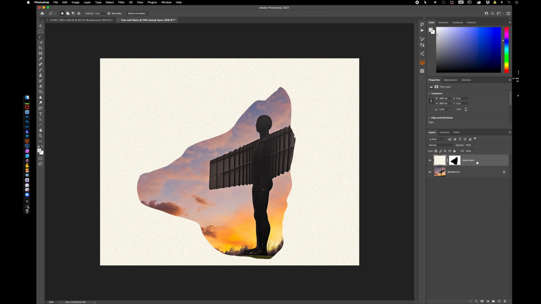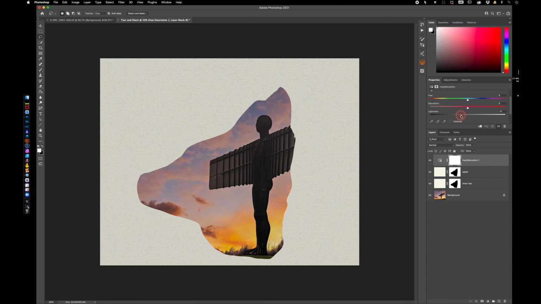So let's duplicate that, call this one paper, call this one inner tear, and to differentiate the two, I'm going to put a change of colour onto the top paper. You can use hue, saturation, levels, curves, whatever. I'm just going to use this and darken the paper a bit to there, and then I'm going to clip that so it's purely on this layer and not the rest of the picture.